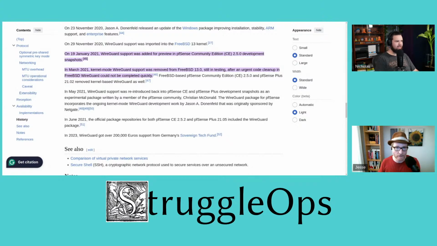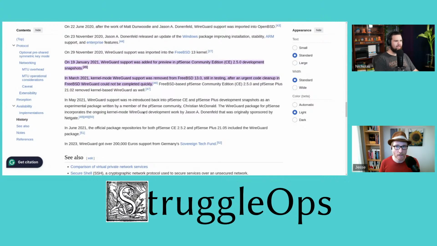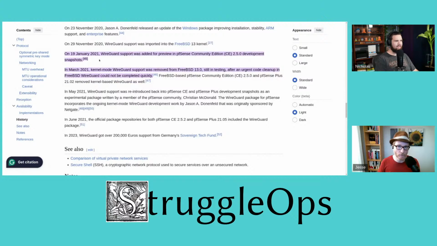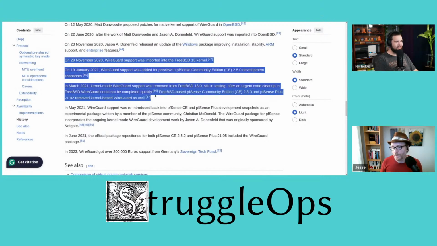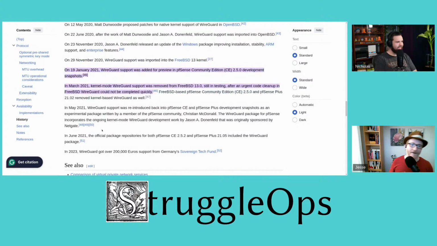And they actually had a different set of developers who worked on it to add it to FreeBSD, which then is going to be supported within pfSense. Okay. But Wikipedia actually has the history for that. It was so substantial that it's in the wiki article. So there you go. WireGuard was added, preview edition, and then it was removed from FreeBSD. And an urgent code cleanup. Yeah, bad news.